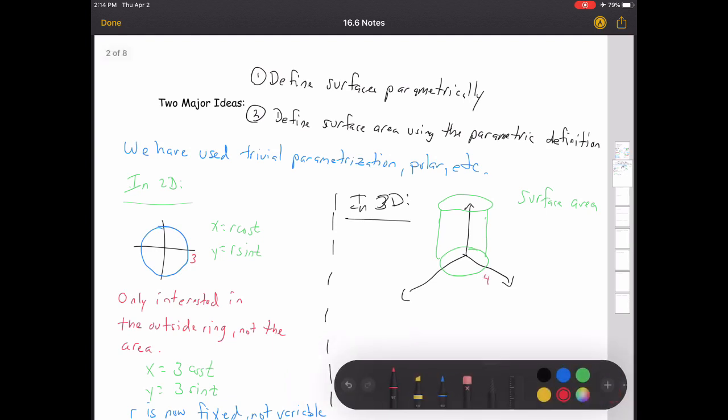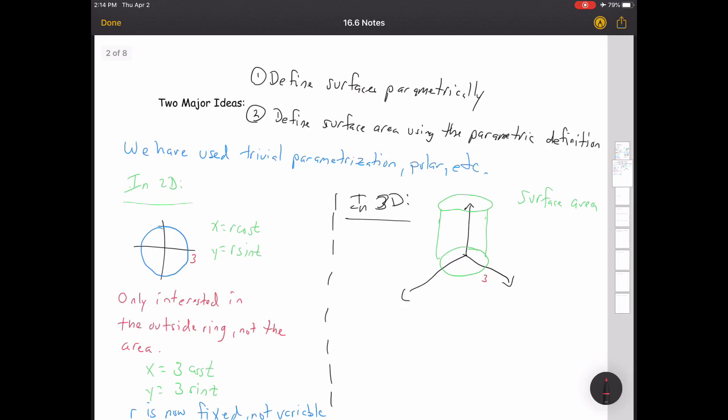I'm sorry, that should not be 4. I apologize. We're going to define this cylinder to have a radius of 3, and the height is going to be 4. That should make it a little bit easier. Okay, so let's parameterize the bottom of this thing.